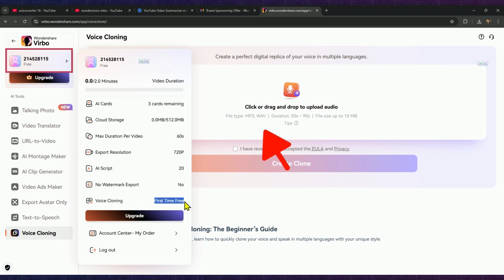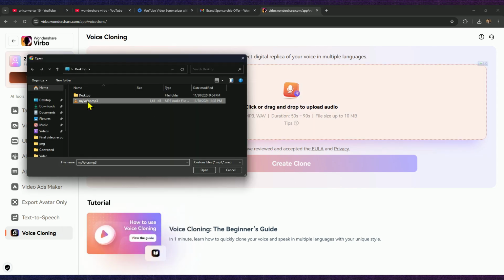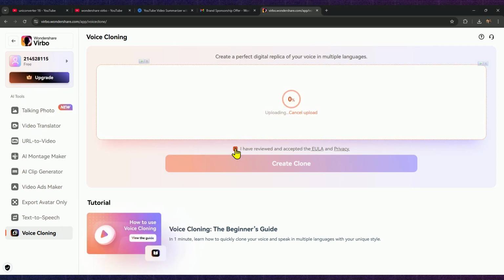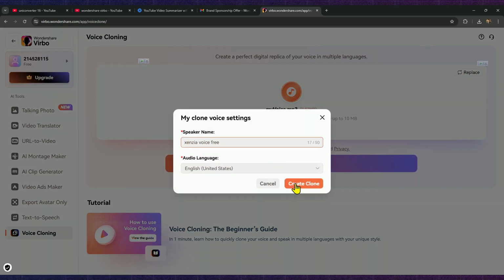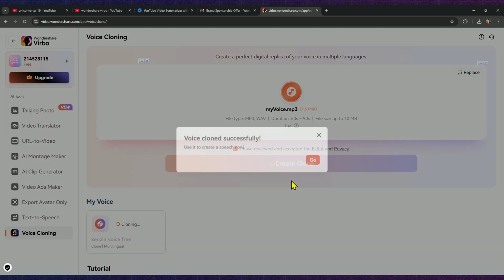Check this out. This is my free account, and I'm going to demonstrate how to clone a voice with it right now. To get started, upload a sample voice that's between 50 to 90 seconds long. Once that's done, agree to the privacy policy, hit Create Clone, and voila, your voice will be cloned in just seconds.